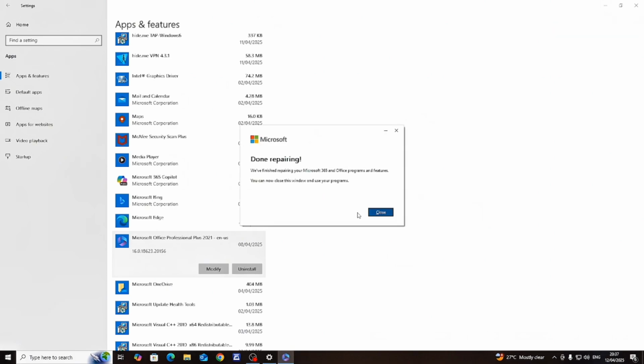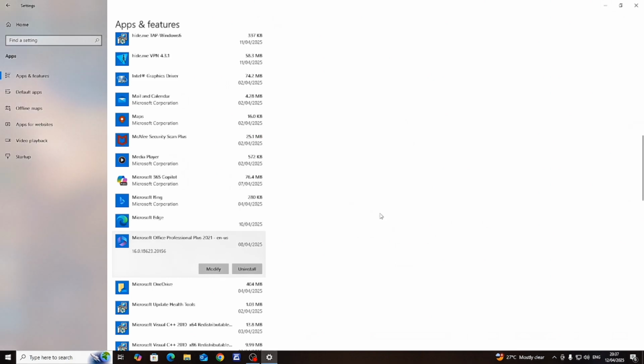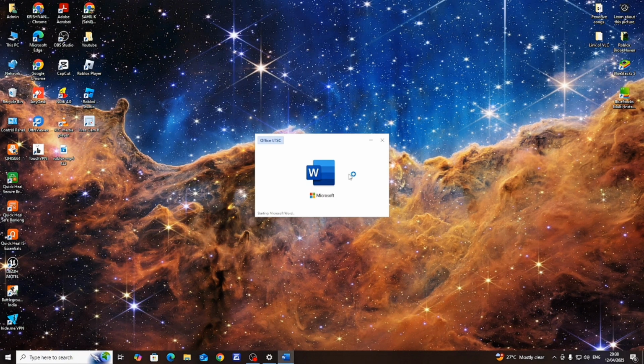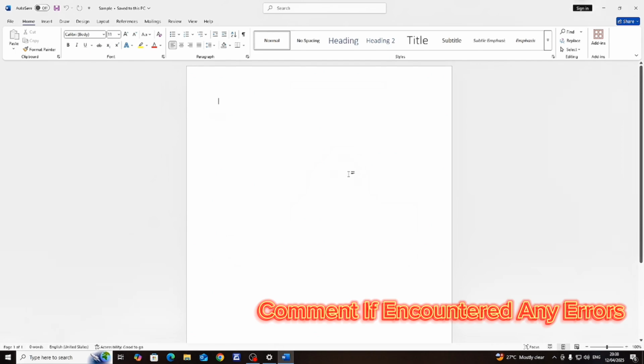As you can see, my loading has been completed. After it's done, click on Close. Now, Microsoft Word should open without any errors. Let's just check it out. As you can see, I have successfully opened Microsoft Word without any errors.